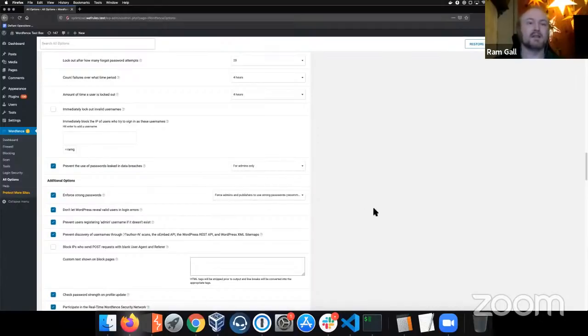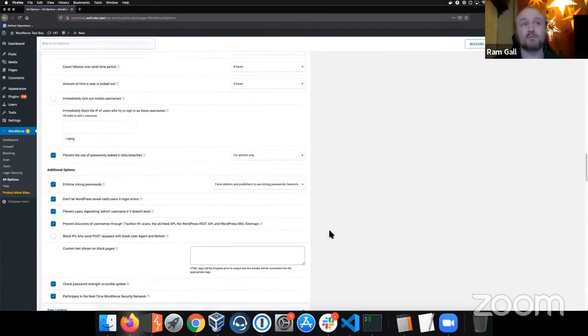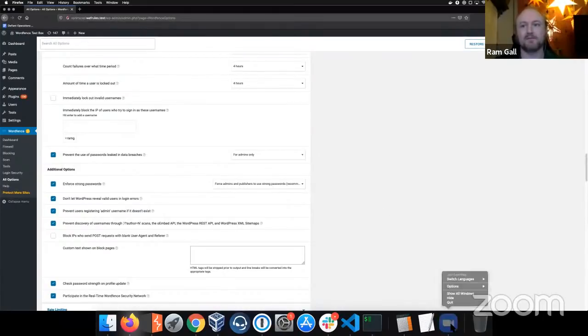So yes, we do actually regularly check to make sure that if you update your profile and your password has been in a data breach, we will warn you when you're updating it. We don't actually send the password to the data breach site. It's a fairly secure process where we take a hash of the password and then compare it to the hashes that the data breach sites have. So that prevents your password from actually being transmitted anywhere.